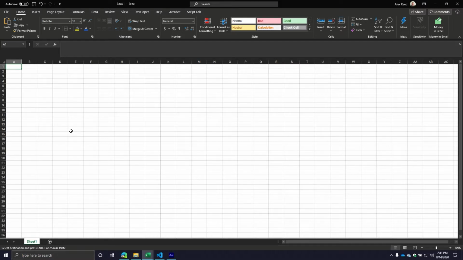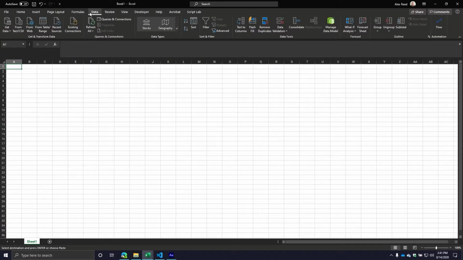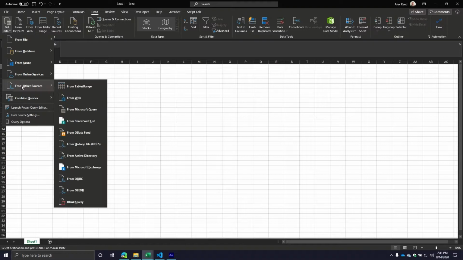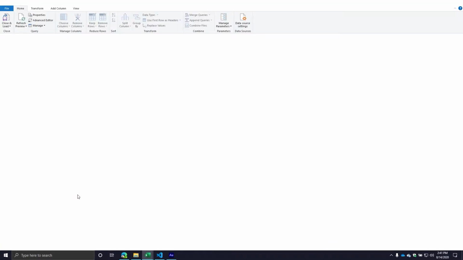So with that being said, if you haven't already, you need to open up your Excel application and open a new workbook. And then from here, what I'm going to be doing is creating a new Power Query. And then from this one, I'm going to be brave, and I'm actually going to do it from a blank query. So if you go from other sources all the way down to the bottom, you'll see blank query.